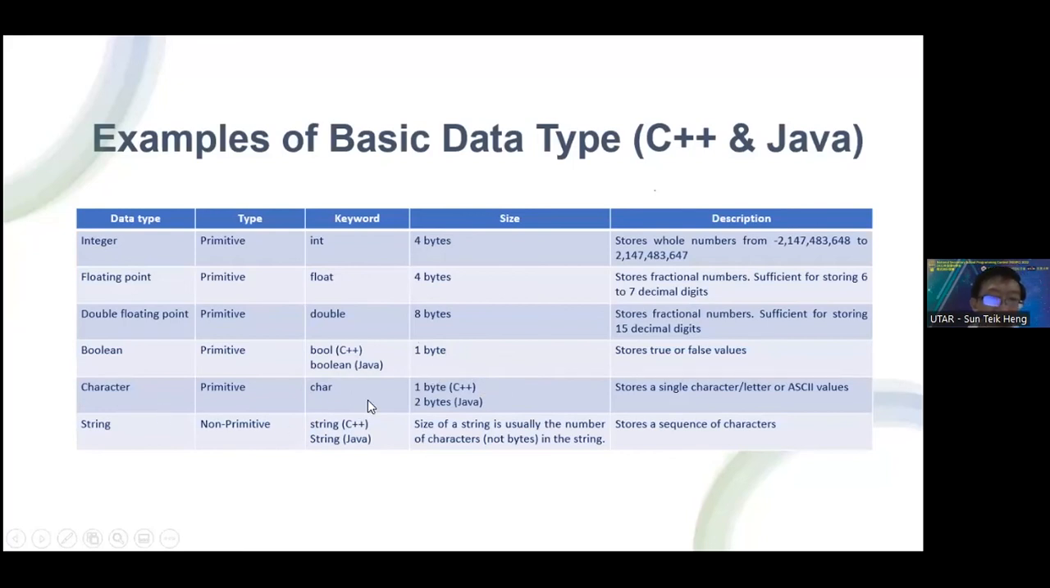A character is 1 byte in C++, the char type. In Java, it takes up 2 bytes. Okay, so 2 bytes is good for Unicode characters. That means if you want to store Chinese characters or Arabic characters, 1 byte is not sufficient to store them. You will need to have 2 bytes. String, basically, this is not primitive. It's actually the number of characters in the string that will determine the size of the string type.